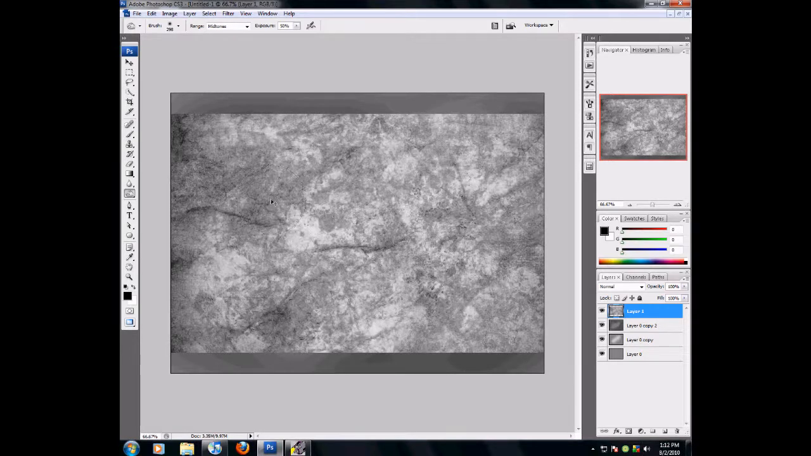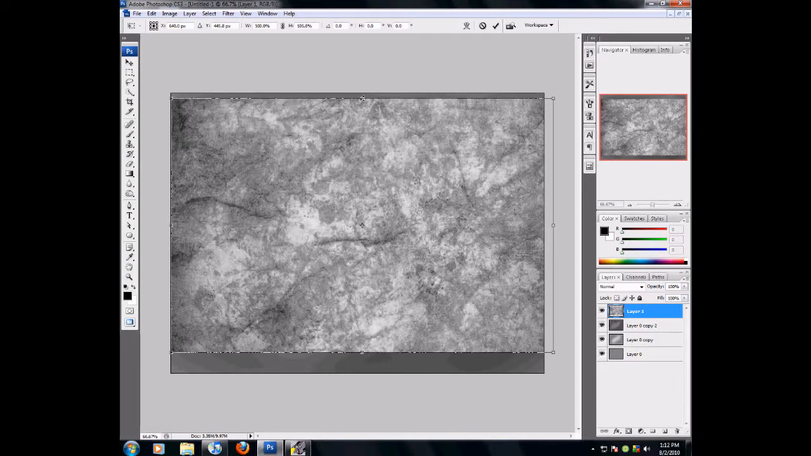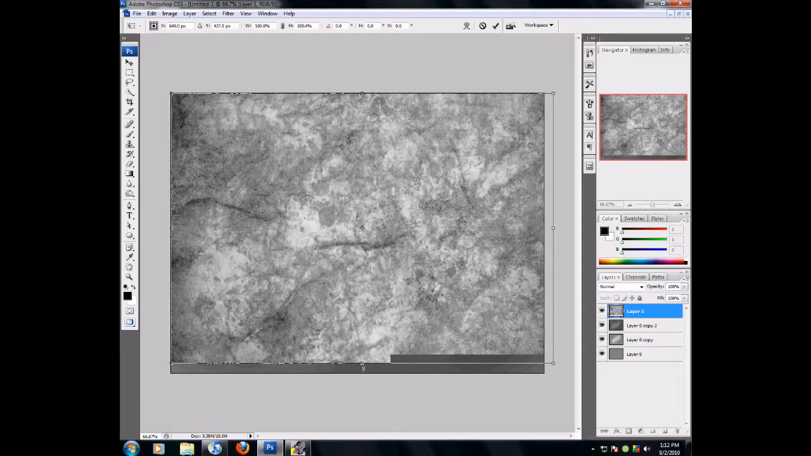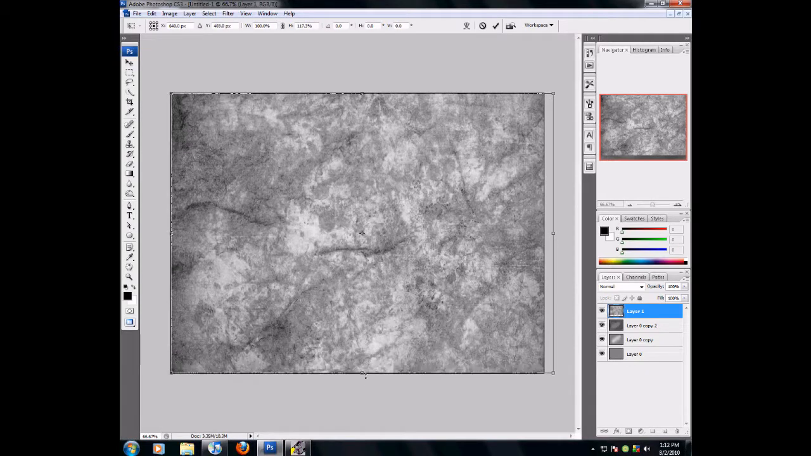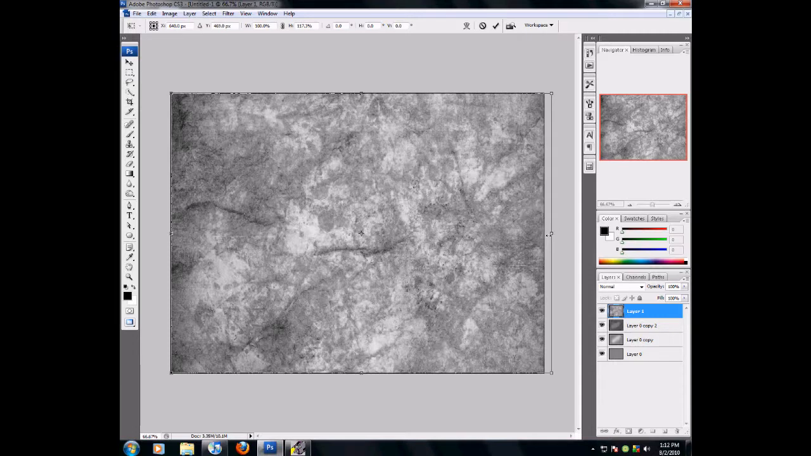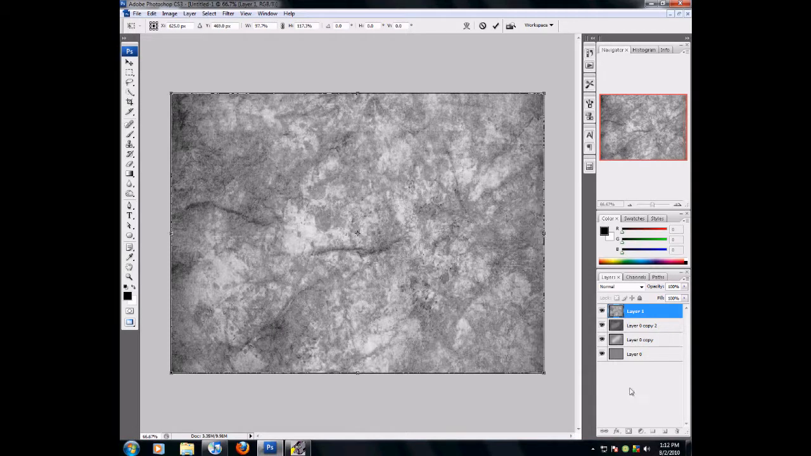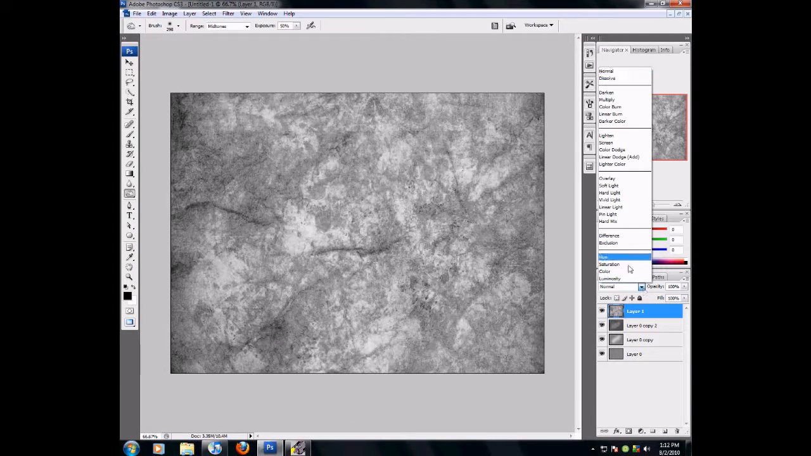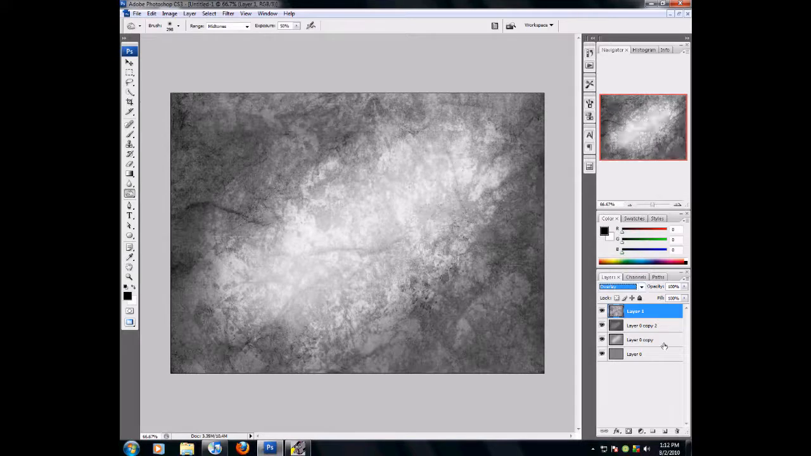So we're going to hold Control T, and it should bring this up here. I'm just going to stretch it upward to make it fit my whole document, and make it bigger. Then we hit enter. And I am going to set this to overlay. As you can see here, we have a pretty cool effect.